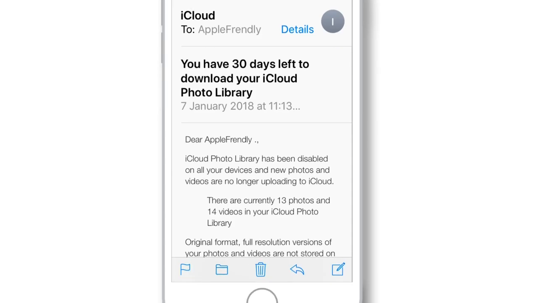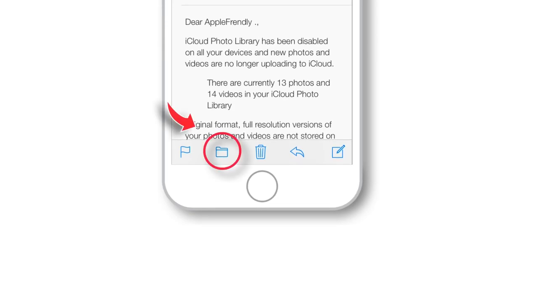So to add email to mailbox, you have to tap this little folder icon. You can also use the swipe gestures if you've already set up them in settings. But for now, I'll tap this folder icon.